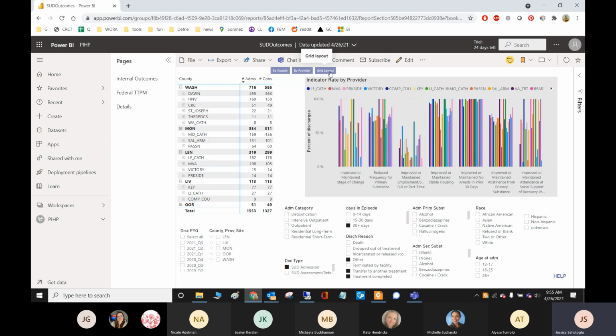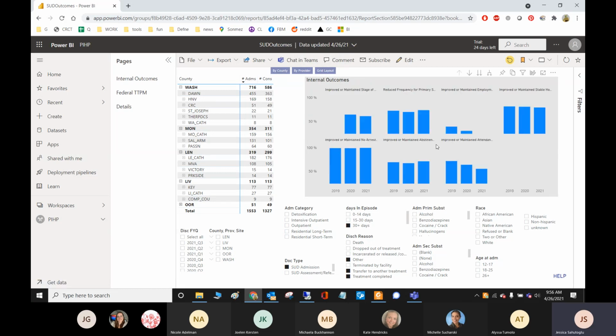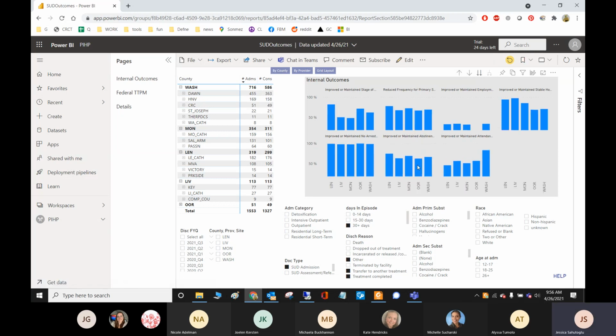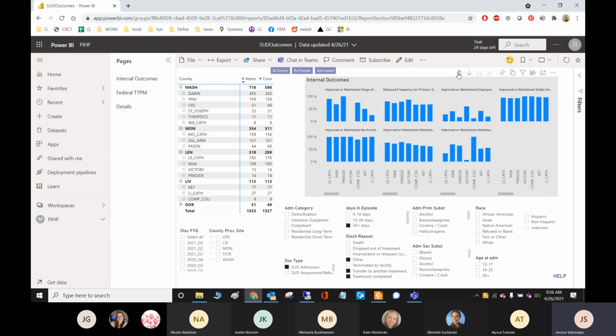And then the last thing is a completely different way to look at the data if the other two aren't doing it for you. This is showing you one graph per outcome. And in this case, you see these up here, which means there must be some drill down, drill up options. In this case, the next level down is county. The next level down is site.